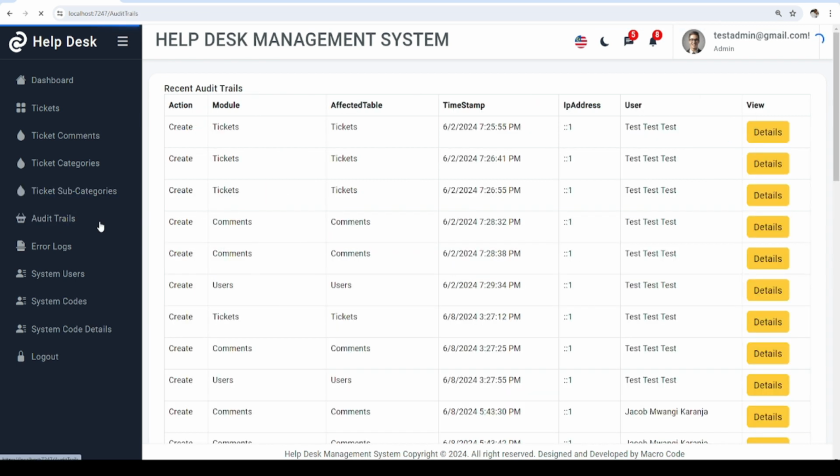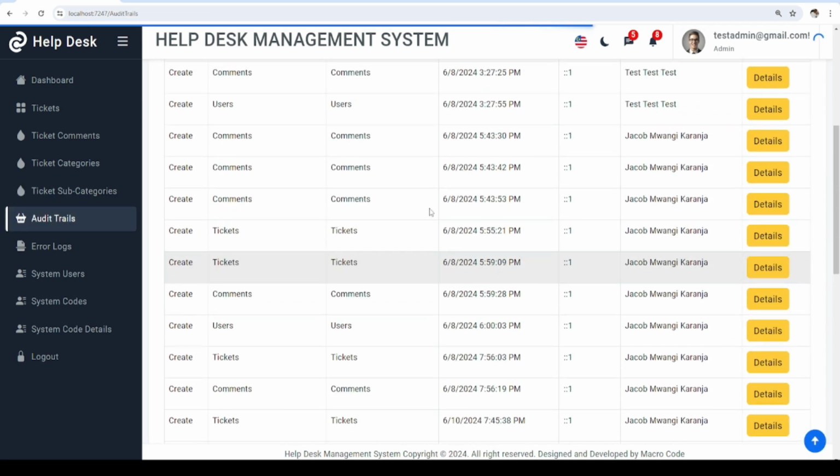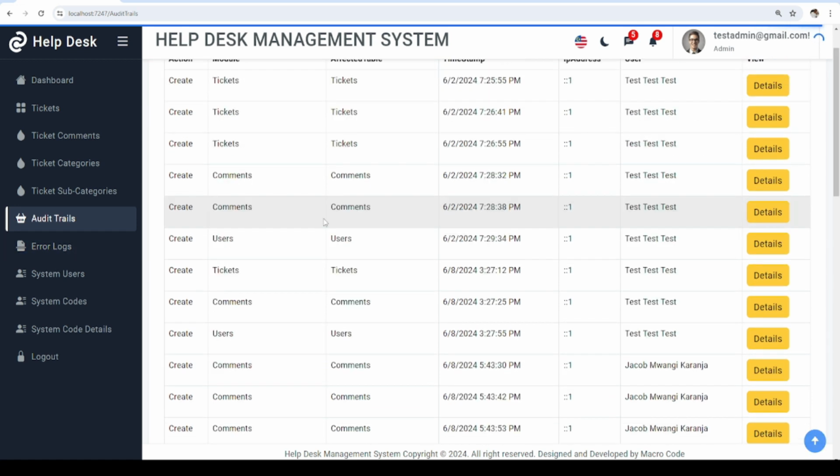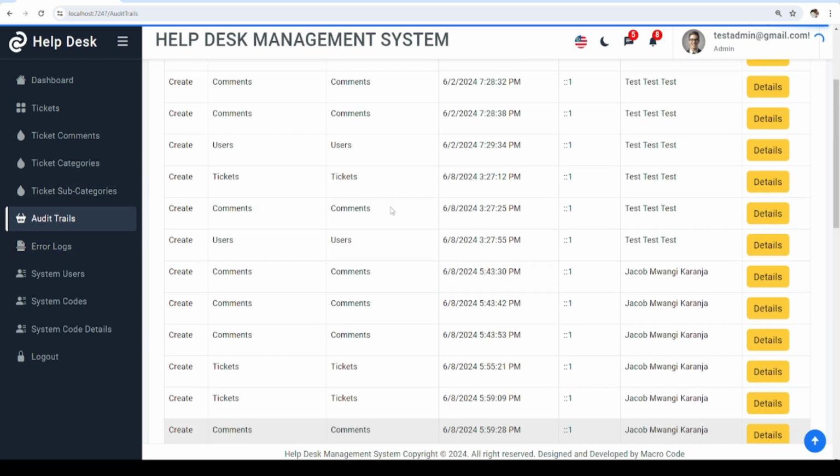Then you have the audit trails. So everything you are doing on our application, we are able to track it via the audit trails module. Then we'll be covering the error logs in some video next as we are doing this application.